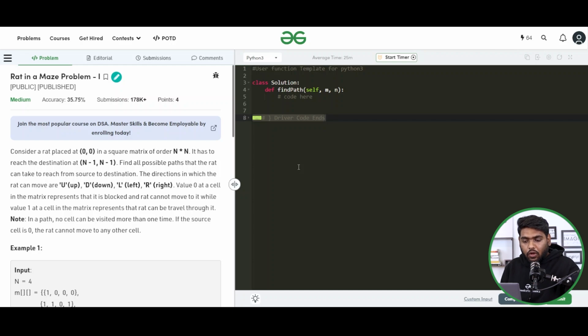Okay, and we have to find all the possible paths that the rat can take to reach from source to destination. The possible directions of movements are up, down, left, and right. Okay, and 0 means that the cell is blocked, and 1 means that the matrix cell can be traversed. One thing that you have to notice is in a path, no cell can be visited more than one time, and if the source is 0 itself, then the rat cannot move to any other cell.